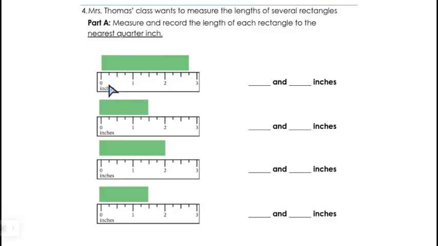So first, I want to find my whole number. I see it's in between 2 and 3, so I know we're going to keep the 2. So I'm just going to start with my whole number right there, 2. And these are 1/4 inches, right? I know that this is a half. You could label it if you wanted. So this is a half right here. We know that, okay? And then this is going to be a 1/4.